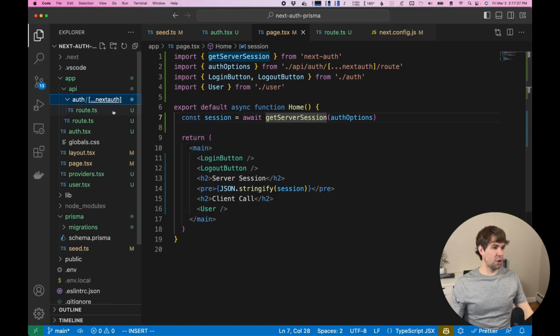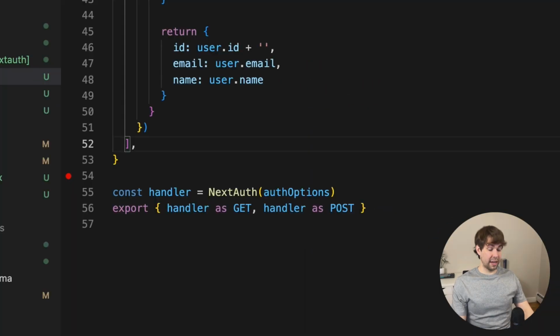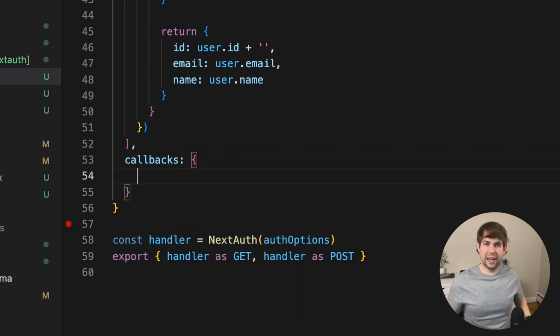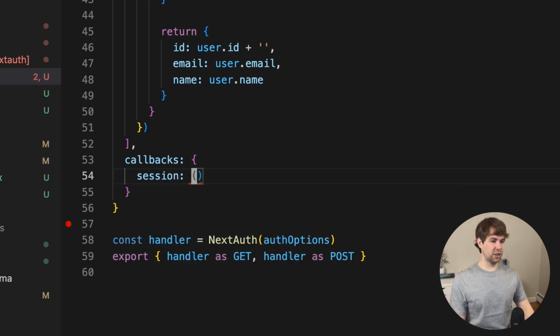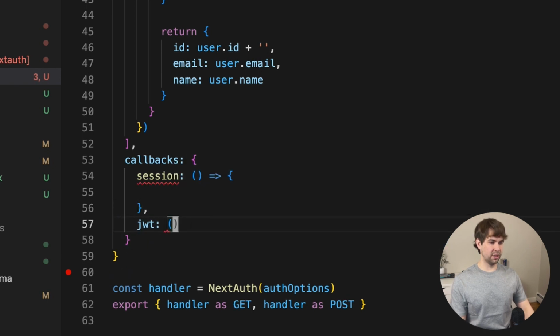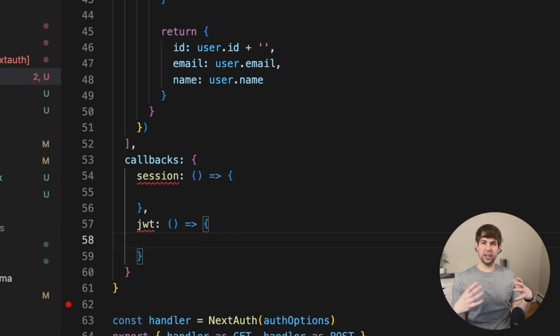Jump into the code and go back to our auth section. And here, after the providers, there's a callback key that allows you to pass through a couple of different things. The first one we're going to work with is session. And the second one we're going to work with is JWT. These two work in tandem. One handles the creation and management of the JWT, and the other handles the session object that is passed around and used whenever you fetch the session. So you can read the docs to see what parameters are passed in here.